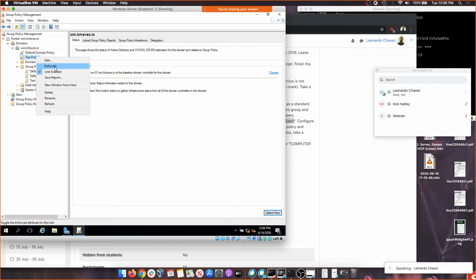Let's say there's an enable guest policy and a disable guest policy, and you don't want to work with inheritance, you just want to force one. This is how you do it. If you've got an enable and a disable, and you want the disable to win, you come in and enforce the disable policy. Again, this is another reason why you want to separate out your policies.